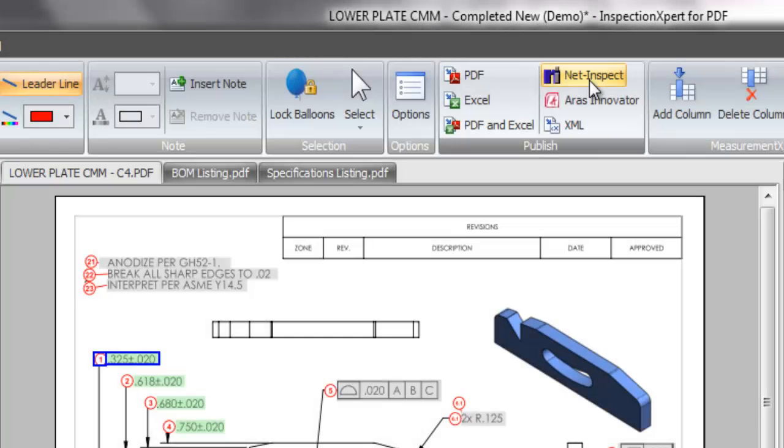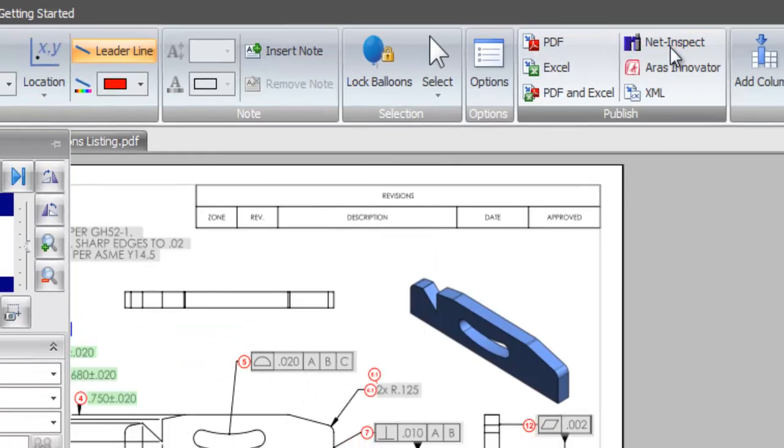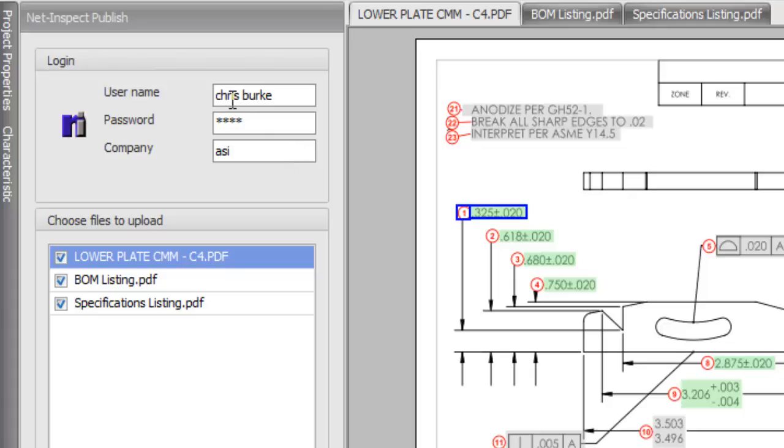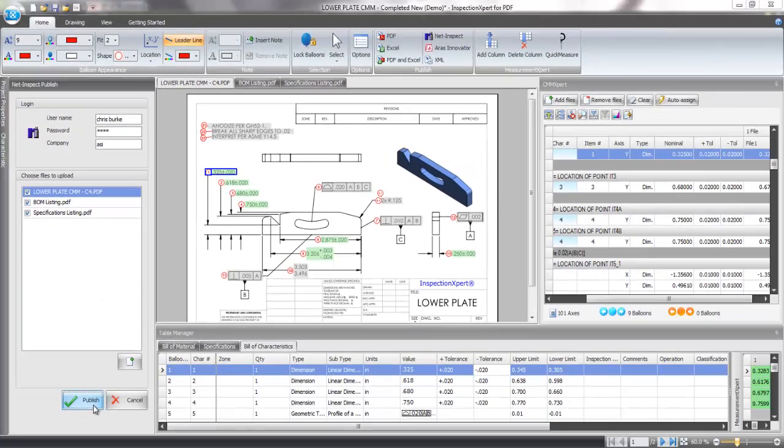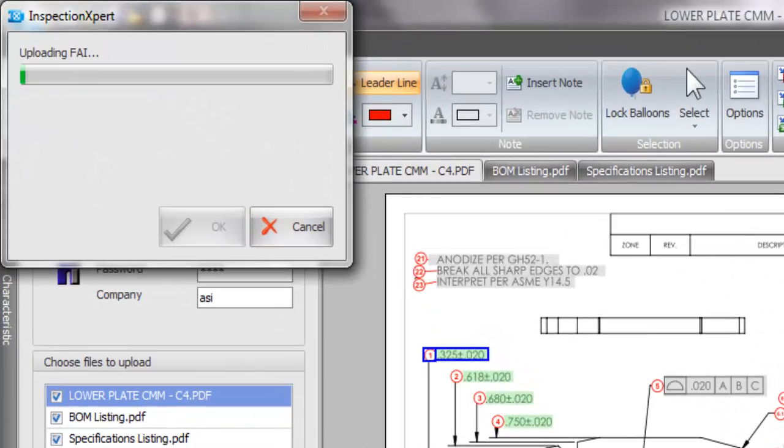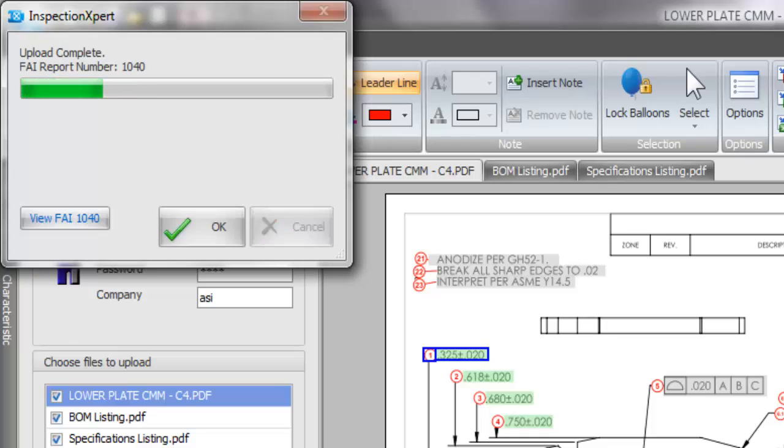There is a NetInspect icon within Inspection Expert. By clicking on this icon and entering your NetInspect credentials, you can seamlessly transfer all of your first article inspection report into your NetInspect portal. You can see that each FAI that you upload from Inspection Expert to NetInspect is given its own individual FAI number.